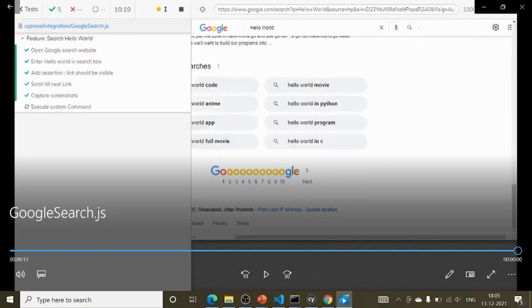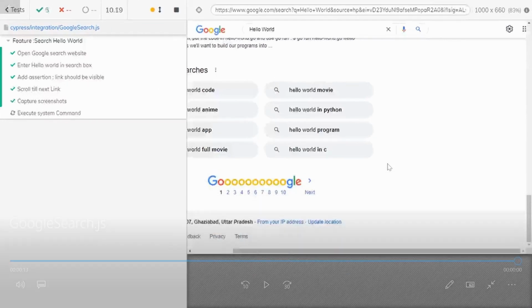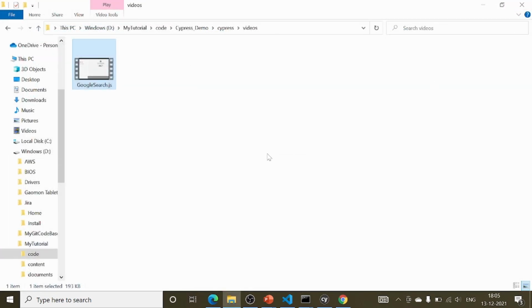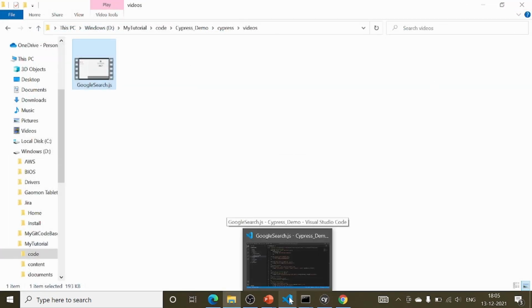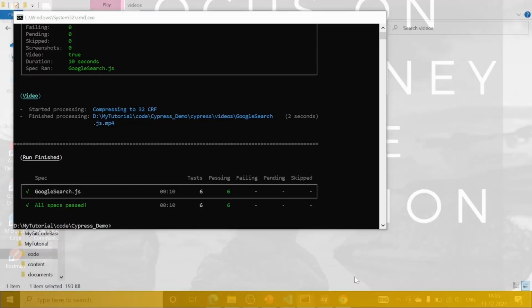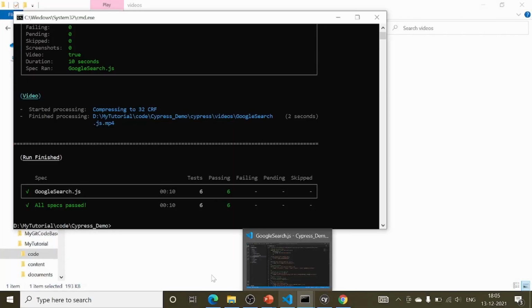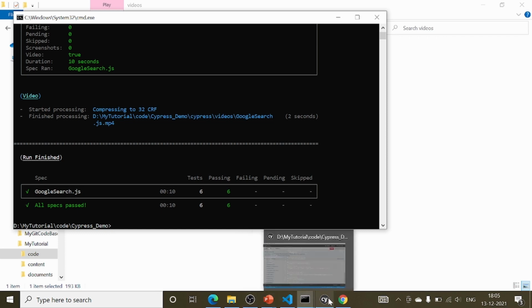Entering the hello world, then pressing enter, then executing the next commands. It is completed. So as you can see, Cypress is much faster than Selenium. Now let's see how we can see the reports in Cypress.